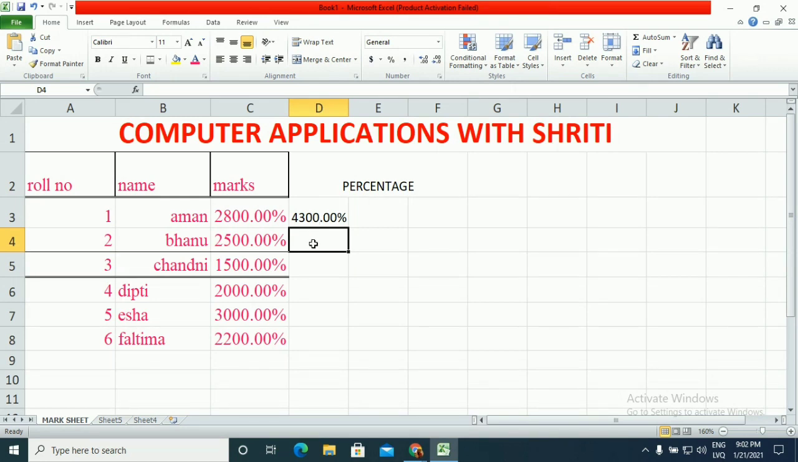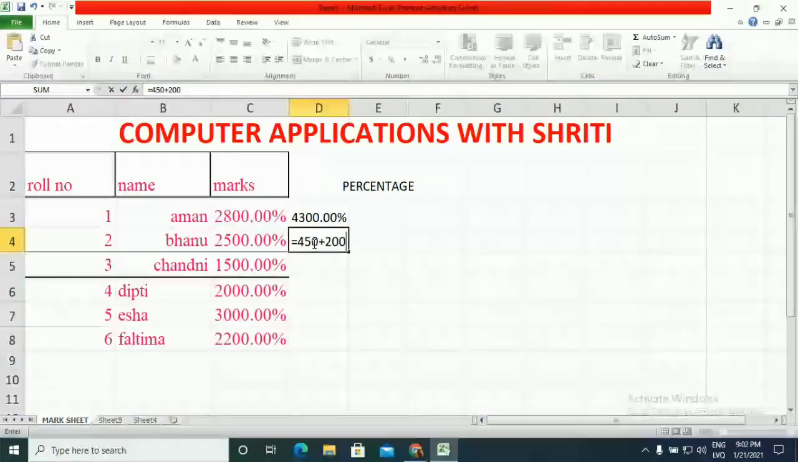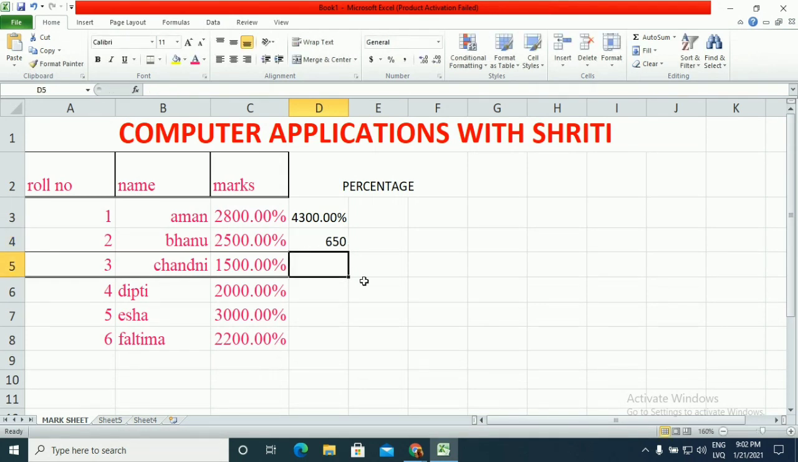Next, you can also calculate values by directly writing constants. To write a constant, we will write the equal sign, and then for example, I want to add 450 plus 200 and then press enter. You will get the answer of the addition of the two constant numbers.